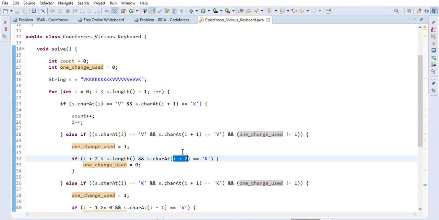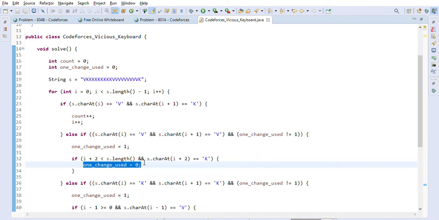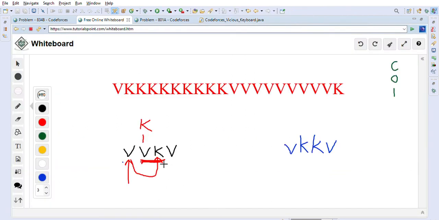In this case we don't want to use that one change. So we will just reassign that value to 0 here. So we are not using it, because it's not going to give us any benefit if we use it, since this vk is already there. So that's what we are checking.